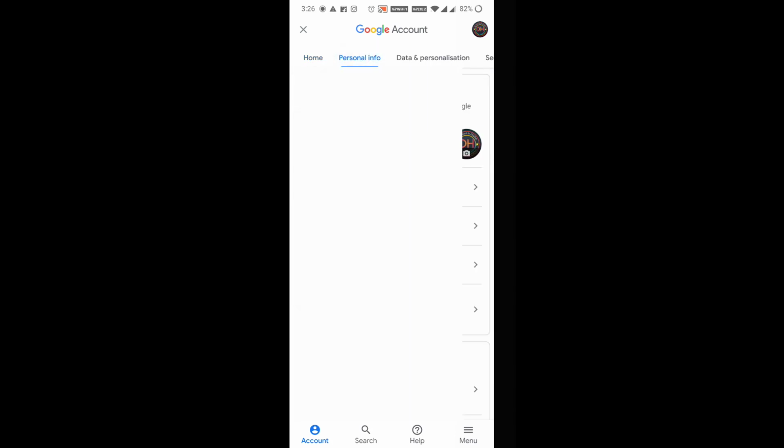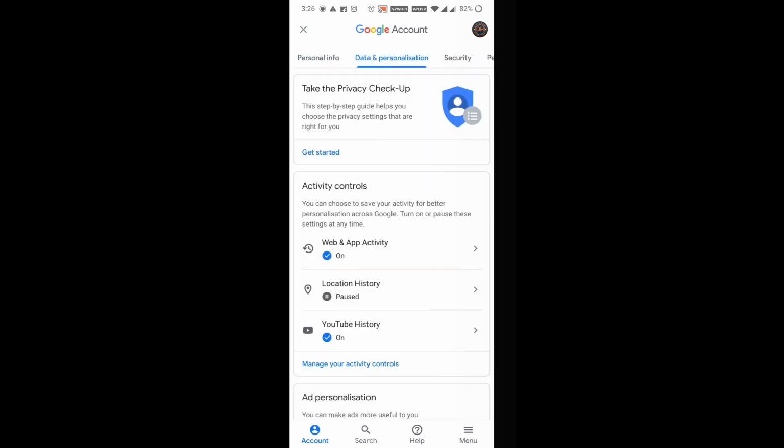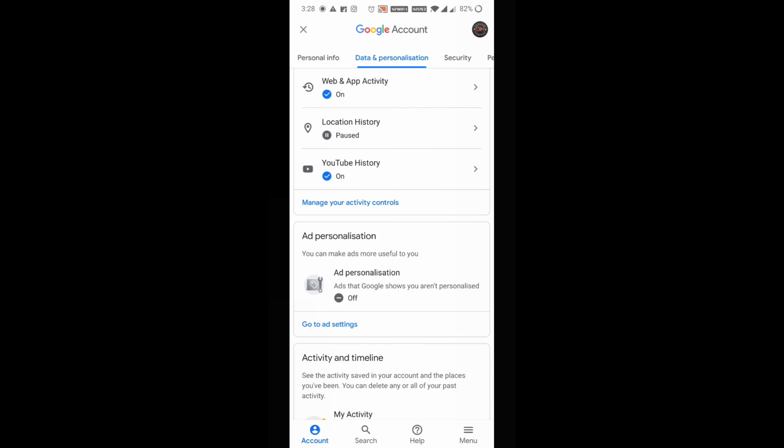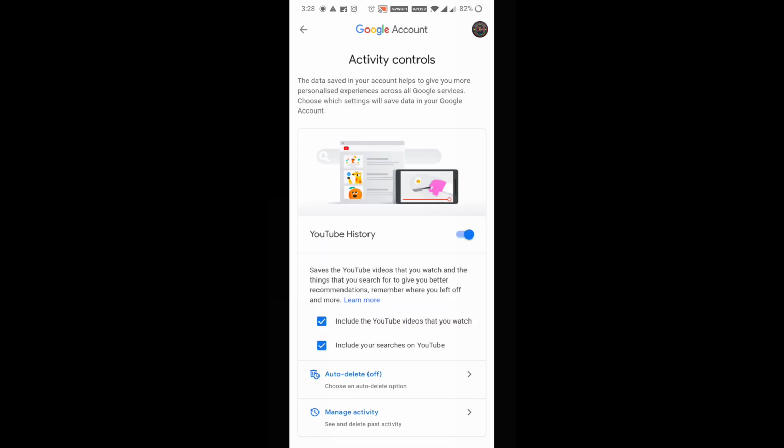Next, on personal information you can see your basic details of phone numbers, personal information and other important details. Next, on data and privacy, you can notice here web and app activity is turned on, location history is paused because I have turned it off. I don't want to track my location. And next, on YouTube history, as you can see, I have turned it on. If you don't want it, you can turn it off by turning off history settings.